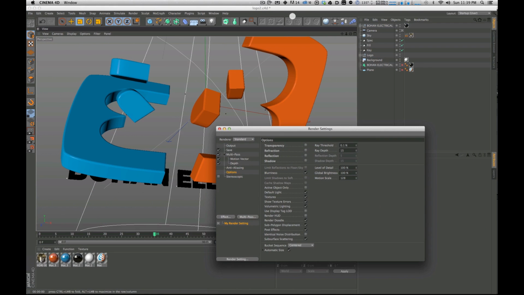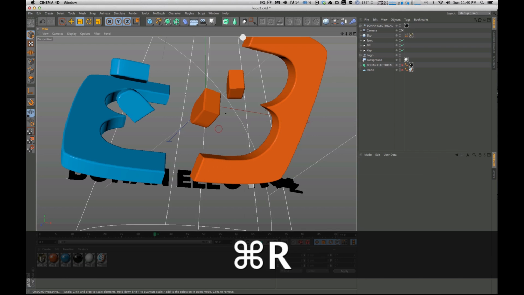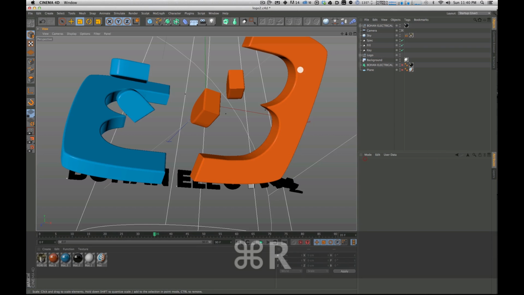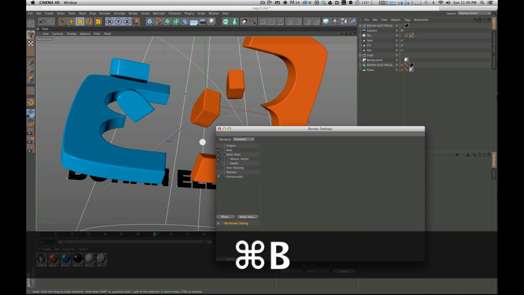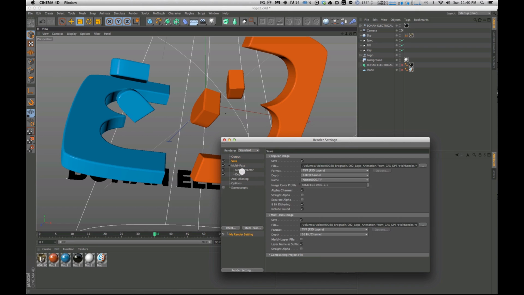Now we're going to put all this stuff back from before. Turn on transparency, refraction, reflection, shadow. Go back to anti-aliasing. Turn that back to best. Now, if we hit render in here, everything's back on. I'm going to hit Command B real quick. Go back to your render settings.